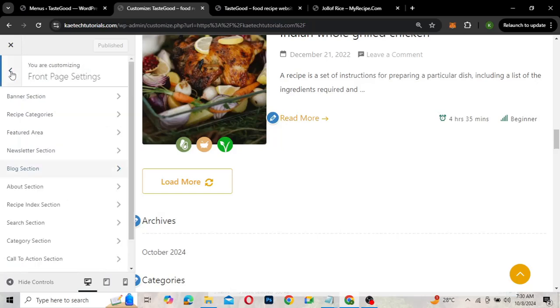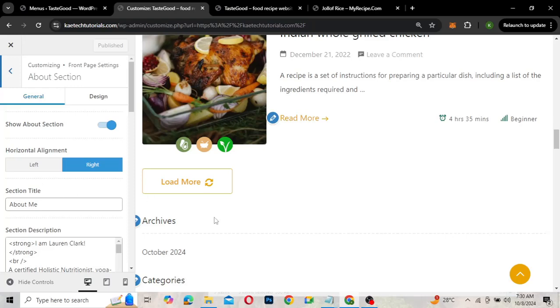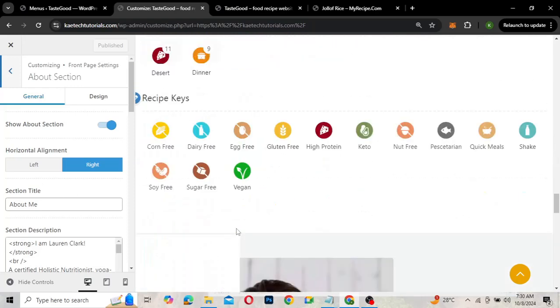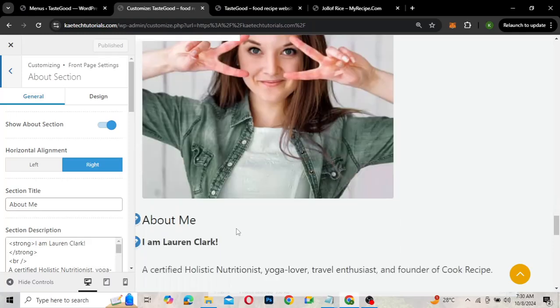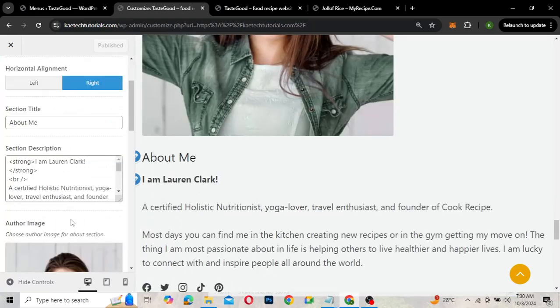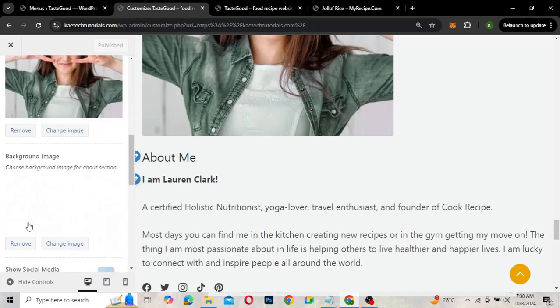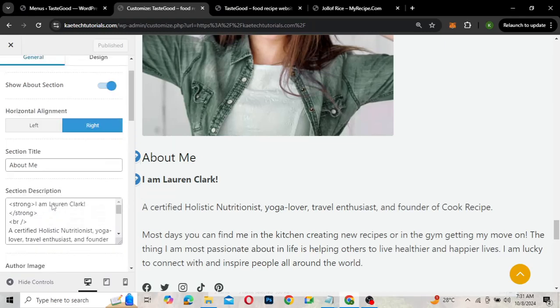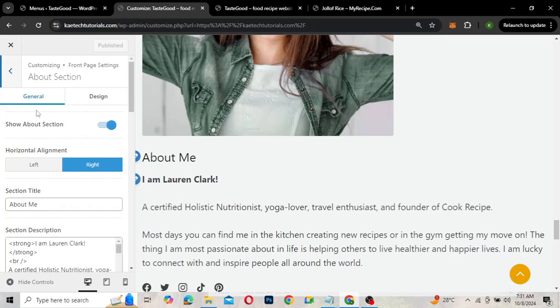And then let's go ahead and go to the about section. We also have the about section over here, and with the about section, let's see where it is. So this lady over here, you can change anything that you want to change by just editing this section. Okay, so that is the about section.